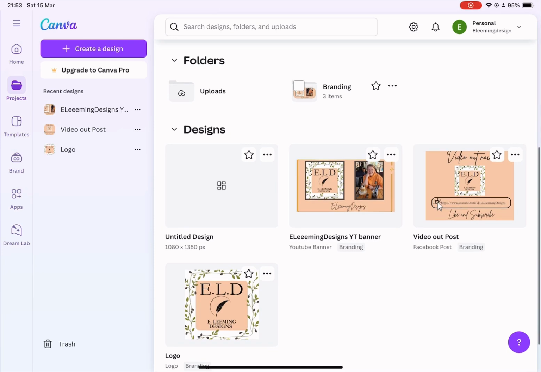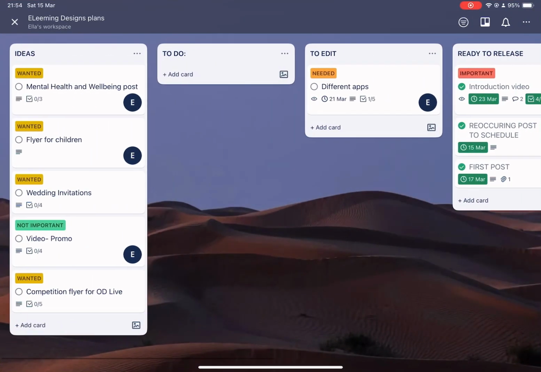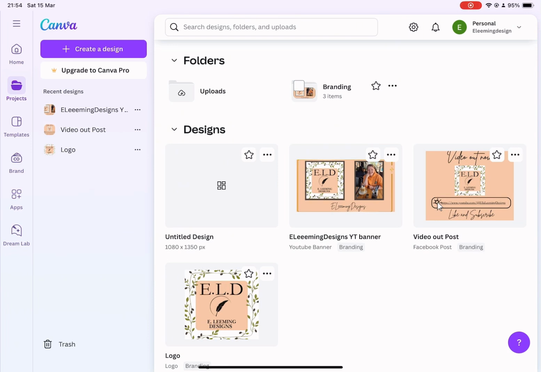So, we've got folders, which are great. This makes things so much easier for us to understand where things are. So obviously I've got a folder for branding, but if we were to, for example, create a folder for, what have we got in our Trello board? Let's have a look. Let's just say we're doing the wedding invitations, but we want to create multiple different assets for that. We can then put that into a folder that could just say wedding invitations, which would make life so much easier. It's great, it makes things easier.